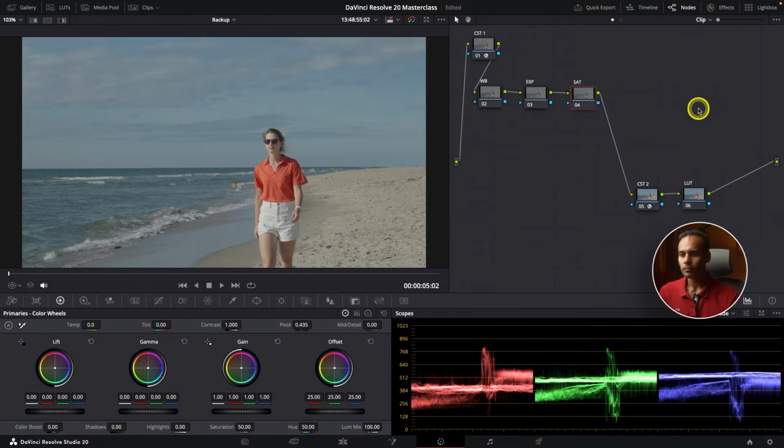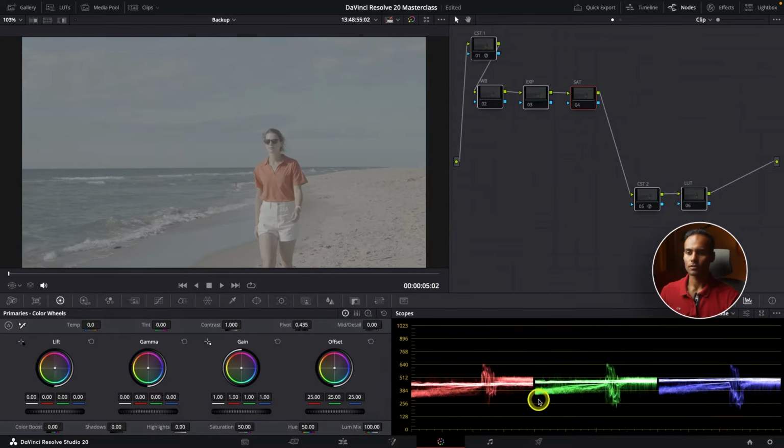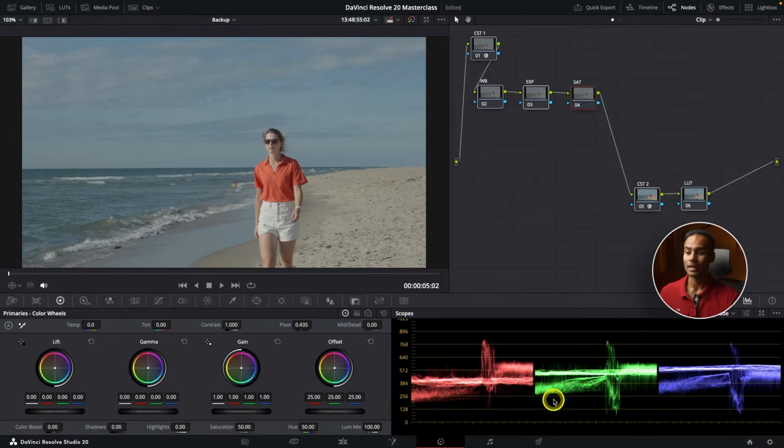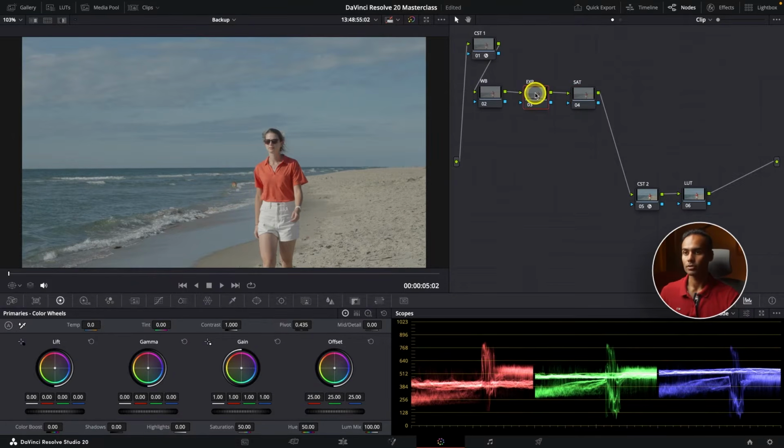Okay. But now let's also look at this parade here. Let's go before and let's go after. So you see, by doing the color space transformation, we have expanded the colors a little bit of this image. But as you can see here, there's so much more room to play around. So what are we going to do? I don't think I would be doing any changes in the white balance. I would just go to the exposure.